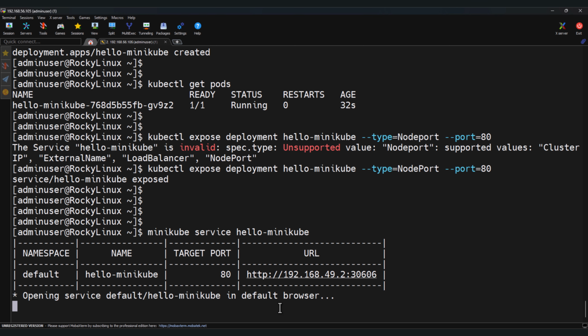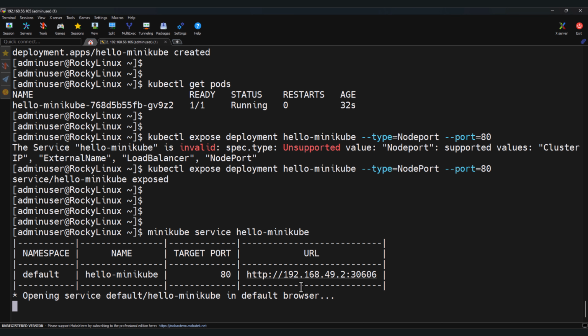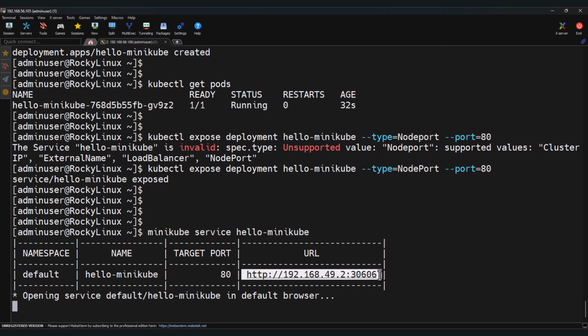You should see output similar to this. The namespace is default, hello-minikube is the name and the target port is 80. This is the IP address. You can access this in your browser as well, or else you can wait to open it in MobaXterm. You should see the default NGINX welcome page.